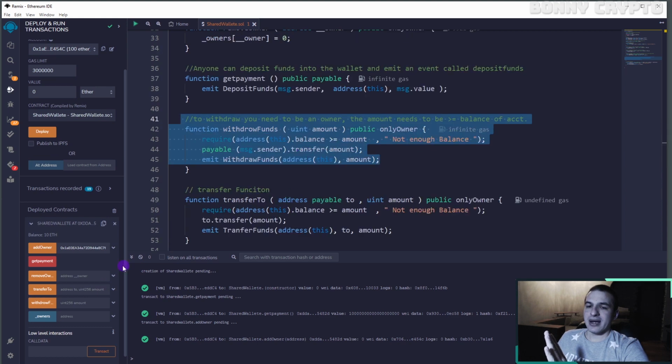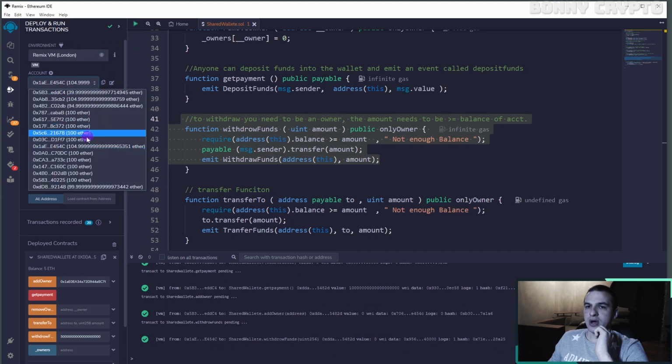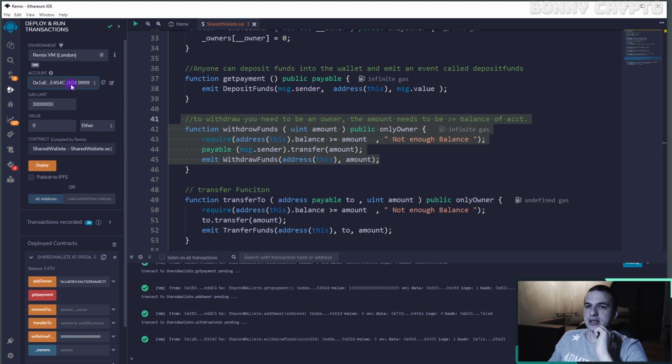So come back to the withdraw function, set, for example, 5 Ethereum, it needs to be 5 with 18 zeros if we want to equate this number with Ethereum. Okay, let's withdraw it, and the transaction is done. The balance of our friend is now 105 Ethereum, but before it was only 100.